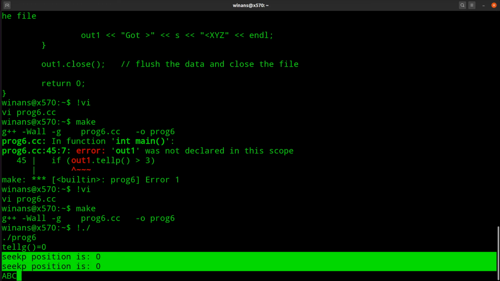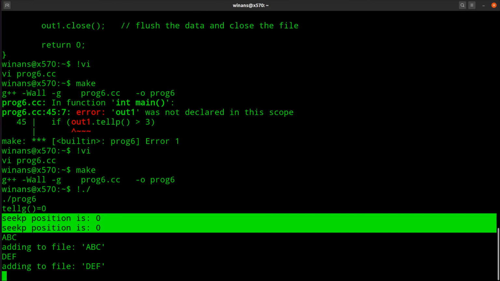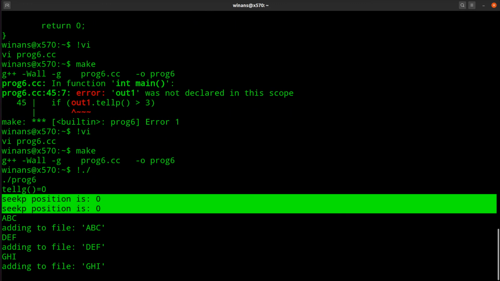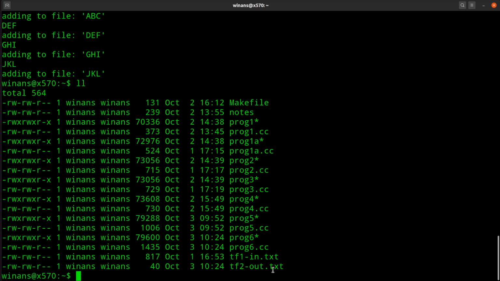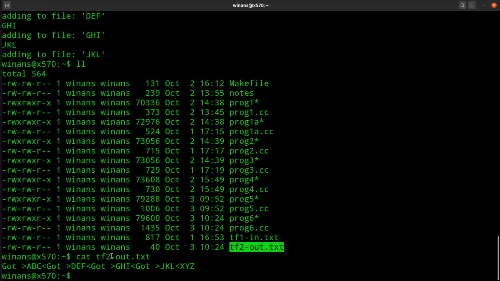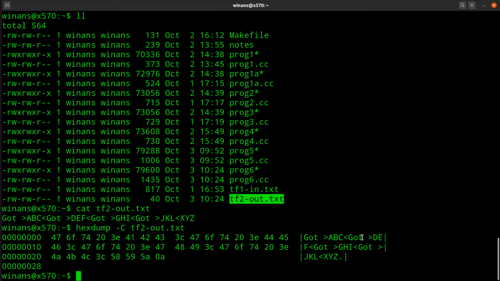Okay, so ABC, DEF, GHI and JKL. Okay, end of file. Look in here. We've got data in our file. We can cat our file. It's doing the same thing it did for program 5. And if we hex dump this, we can see once again ABC and then DEF, and so on. We don't have nulls. It's not full of broken garbage data or anything like that.